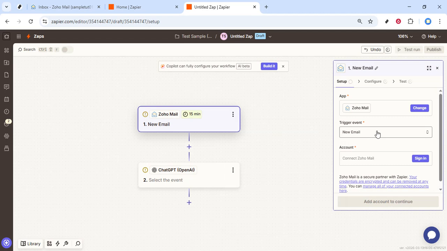Now sign in to your Zoho Mail account. A secure window will open so you can authorize Zapier. Approve the requested permissions so Zapier can read the emails needed to trigger your workflow. If you use two-factor authentication, complete that step here.